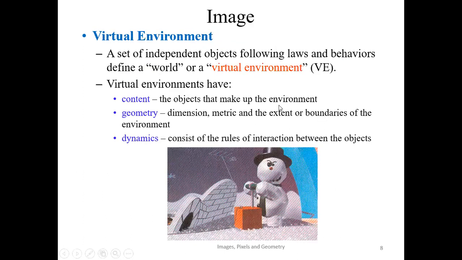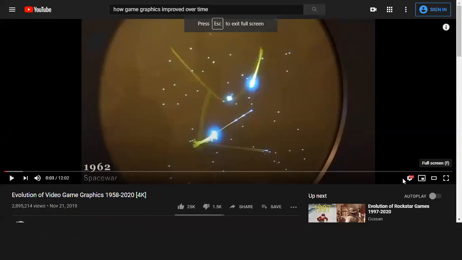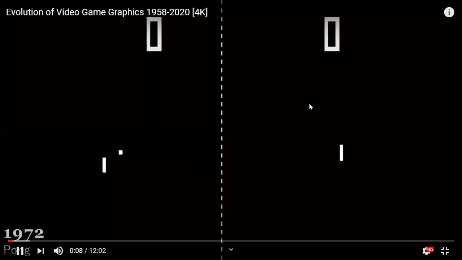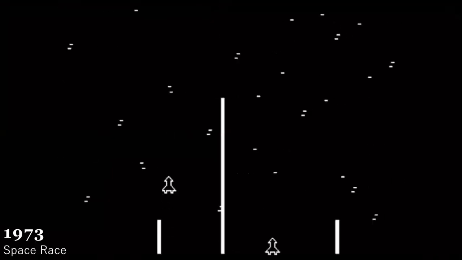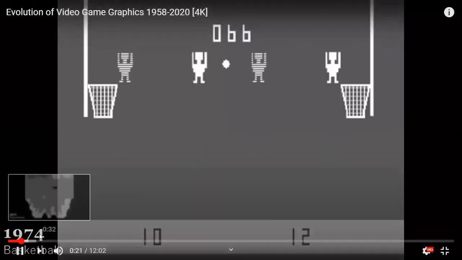The more content and the more geometry and dynamics you apply to your virtual environment, the more realistic it will be. Okay, and nowadays we see a lot of realistic virtual environments. And then we will discuss the content of the virtual environment. So before going to the description, let's watch a video. Okay, so let's see how video games improved over time. Keep your eyes on the age timeline as well.